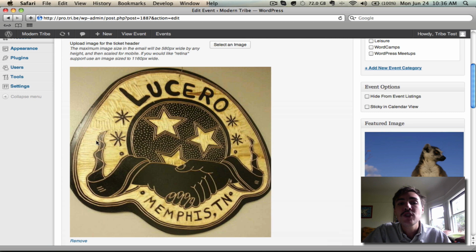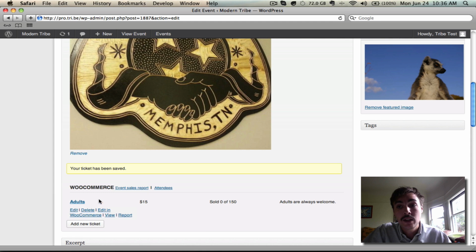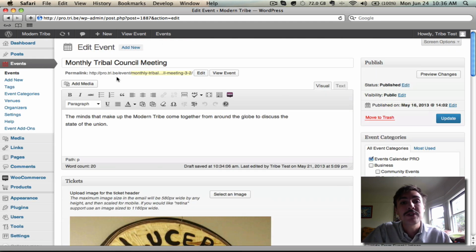The ticket header is going to be the same across every ticket for the event, so you cannot have this be specific to different tickets. But we know right now we've got this ticket header in place. I could remove it if I want to, and it is going to show on the adults ticket. When I publish the event, we'll know the event will also have this featured image. We'll know that the monthly tribal council meeting is the name of the title, etc. Let's take a look at how it looks now.